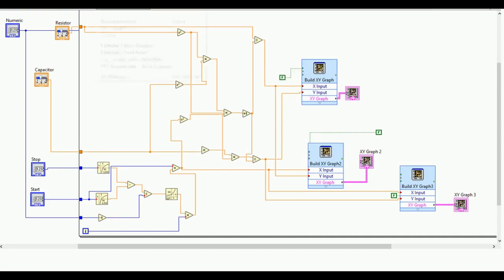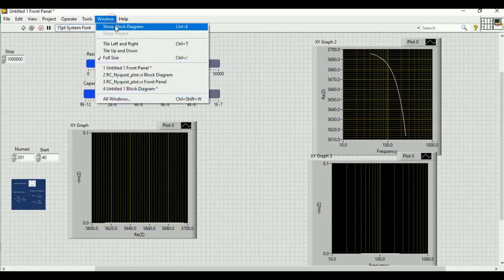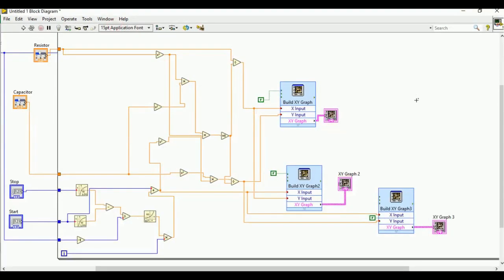Now I can run the program, go to the front panel. In the front panel, the stop frequency, let's say I will give 1E7, that means 10 to the 7, and numeric points, for example, I am giving 201, and the start frequency is 40 Hertz. You can give according to your own, and let's run the program. Okay, nothing is happening, that means there is some mistake. Let's see what the mistake is.